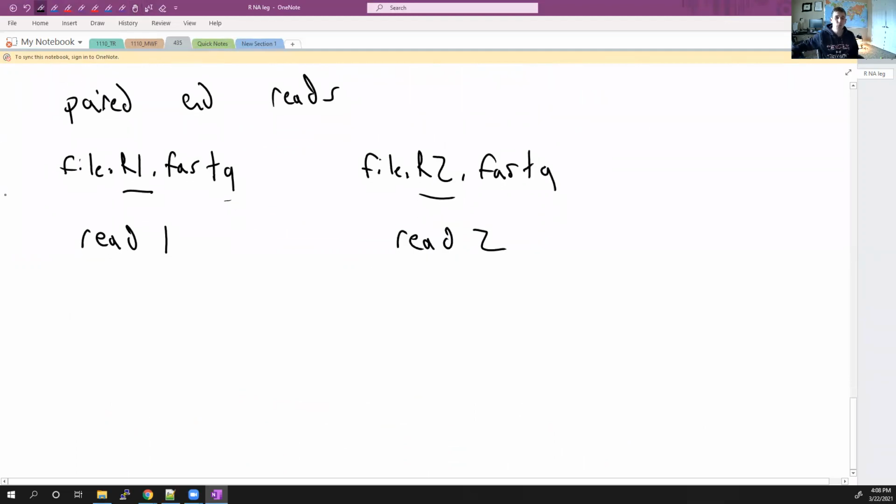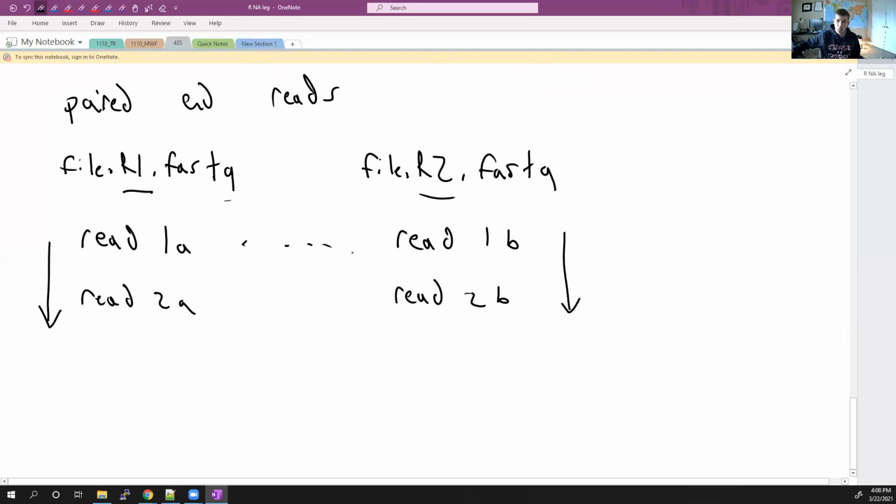And again, these reads should be ordered. So if I do this right, that will be like read 1A, read 1B. So I know that these reads came from the same RNA. Read 2A, read 2B. So this will be ordered, and not necessarily in an ordered fashion from smallest to largest or anything like that, but the pairs will be ordered. The pairs will be linked and ordered all the way through.